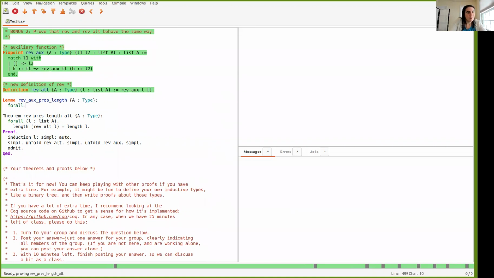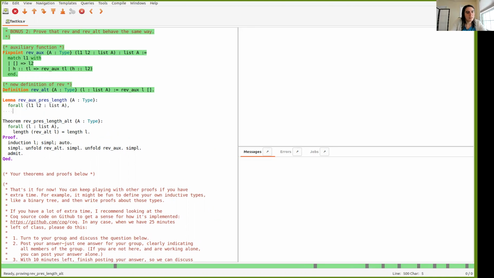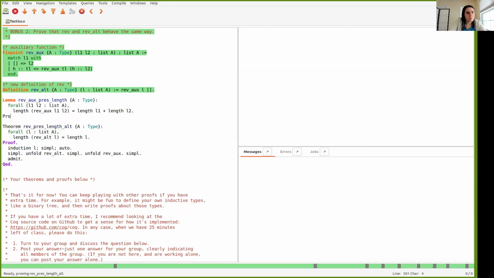For all L1, L2, list A, length of rev aux L1 L2 equals, I don't even actually know what it equals. So L2, if it's empty, rev aux is otherwise tail, H cons L2, is probably the sum of the lengths. We'll find out.